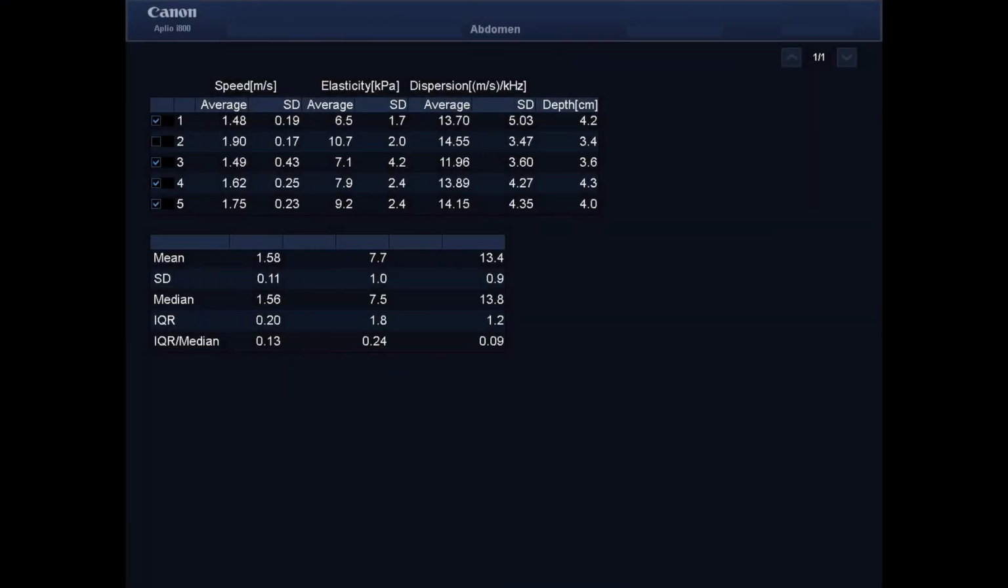The global assessment of the patient fibrosis level is provided by the median value. You will find it in the final report.